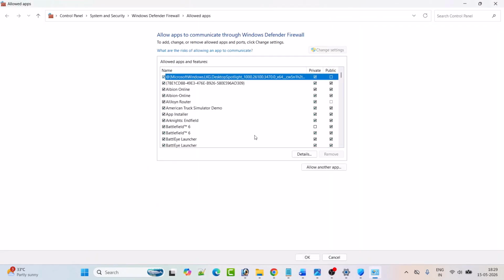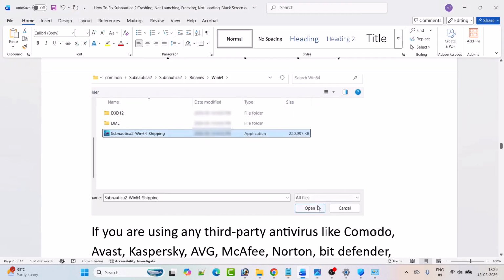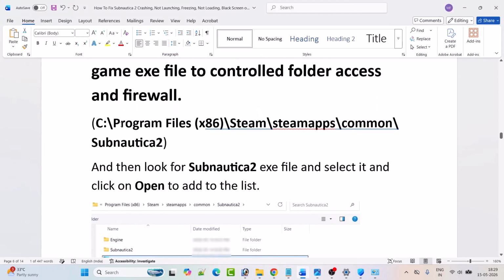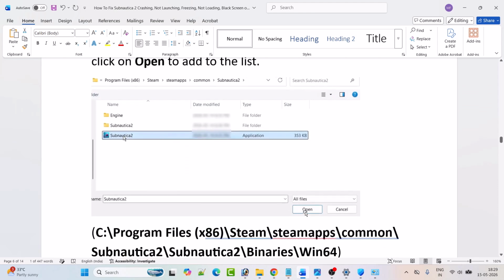through firewall, then click on change settings, then click on allow another app, and then click on browse. And again browse to the game installation folder. So browse to C drive, Program Files x86, Steam, steamapps, common, Subnautica 2 game folder. Select Subnautica 2 exe file and then click on open to add it to the list.